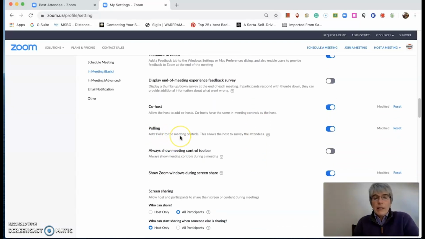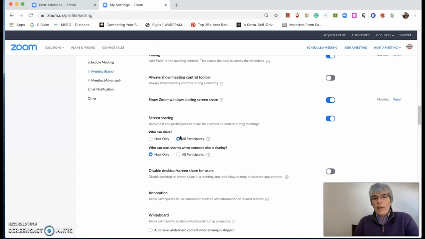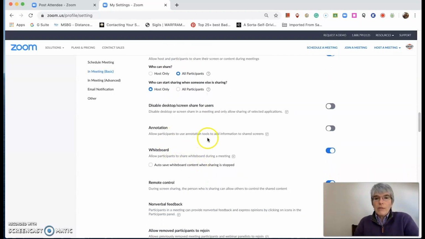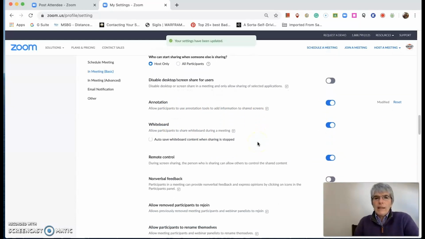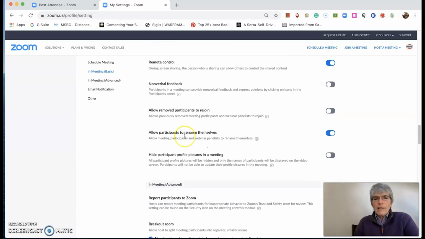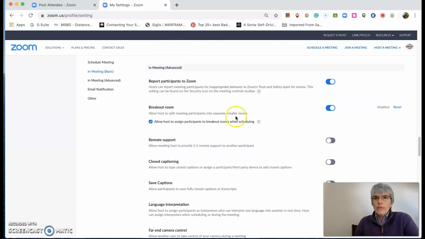The polling option, I have it turned on. If you don't have that option when I show you the Zoom screen, and my screen doesn't look the same as yours and mine has some more tools, it might be because of these settings. Annotation: allow participants to use annotation tools to add information. That should be on. I do allow that. And allow participants to share whiteboard during a meeting. And then you can auto-save whiteboard content when sharing is stopped. So a lot of these settings are very important to conducting a meeting in the best way possible.